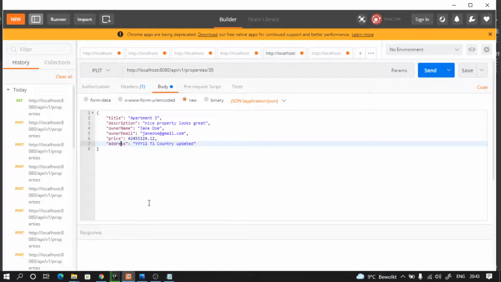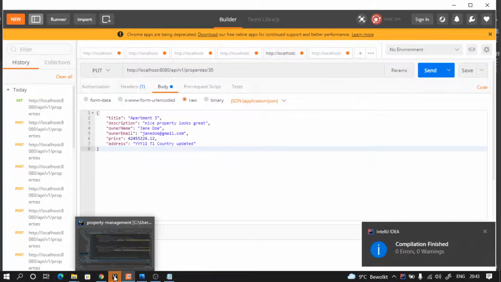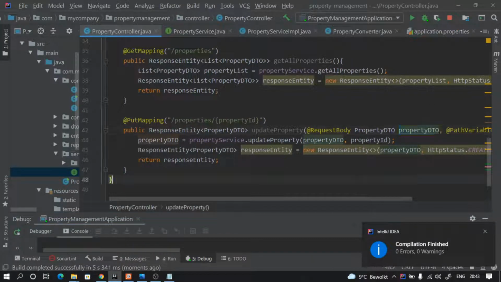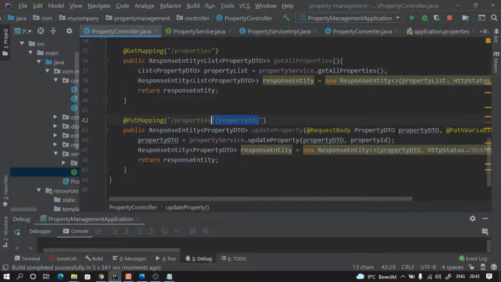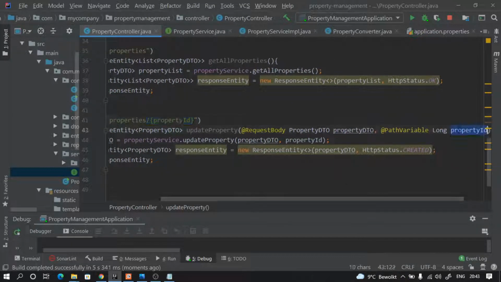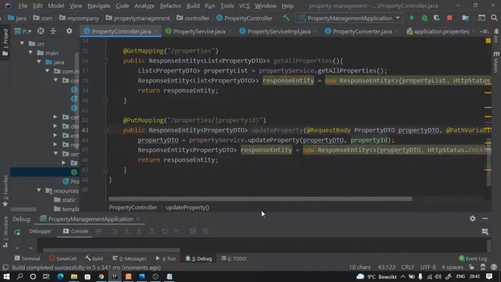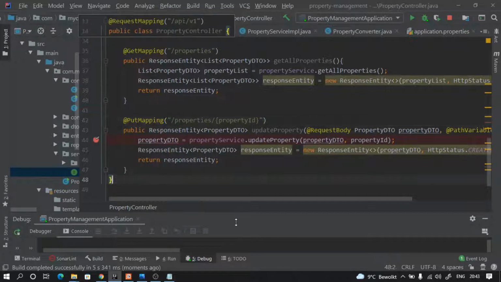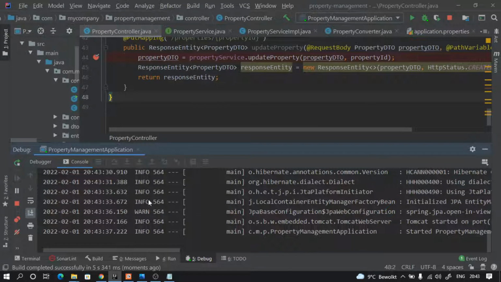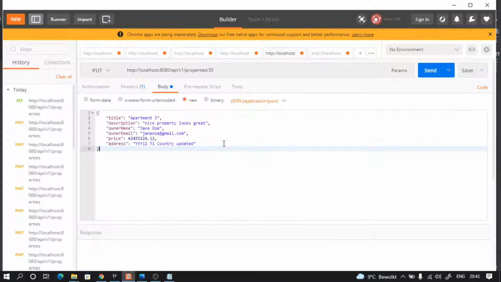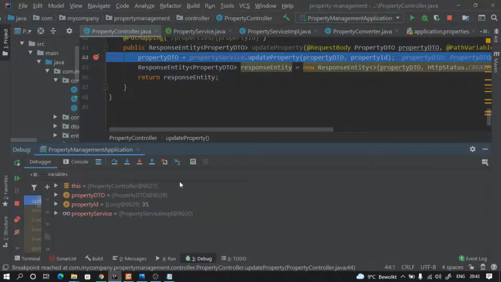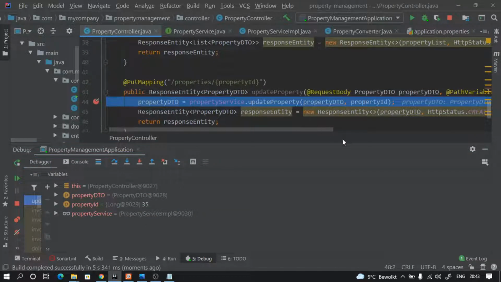So whatever will come in the body will be part of the DTO, and whatever is coming here in the URL will be part of the path variable, this one. And then of course it will go to the service and from there it will go directly. So let's put a debugger here and let's see if the server started. Yes, server started. Clear the console. Let's hit this. So as soon as we hit, it's going to stop here and there's a debugger.